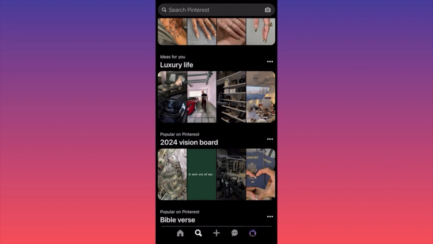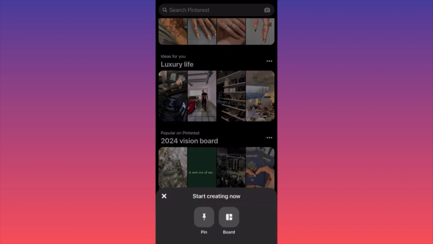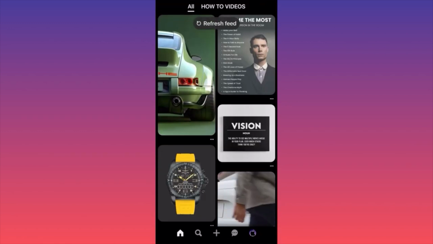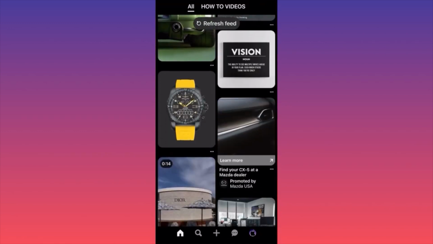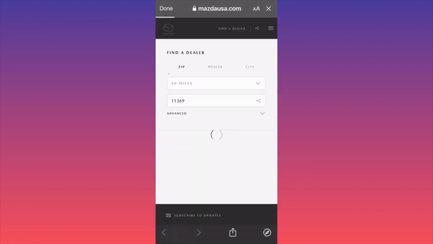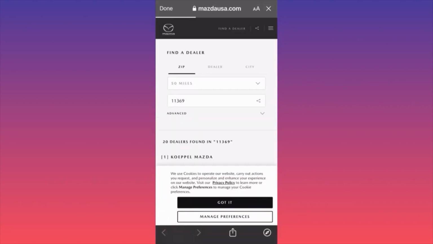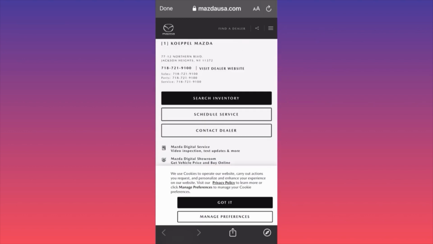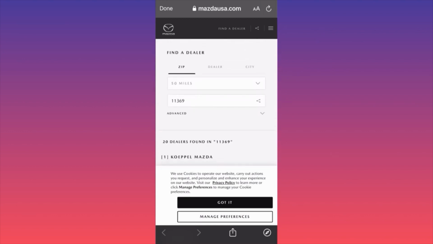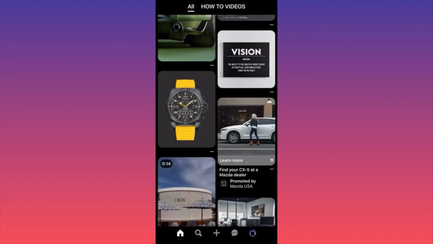The next option is the plus sign, where you can create your own content, your own pins, and generate inspiration from the previous feed that we already talked about. This is where you can link your products or services. To show you how this looks, for example, if we come over here, you will see this is a promoted post from Mazda. If you click on this, you will go straight to the website and to the car itself, and you will start selecting, modifying and creating your own product or service.